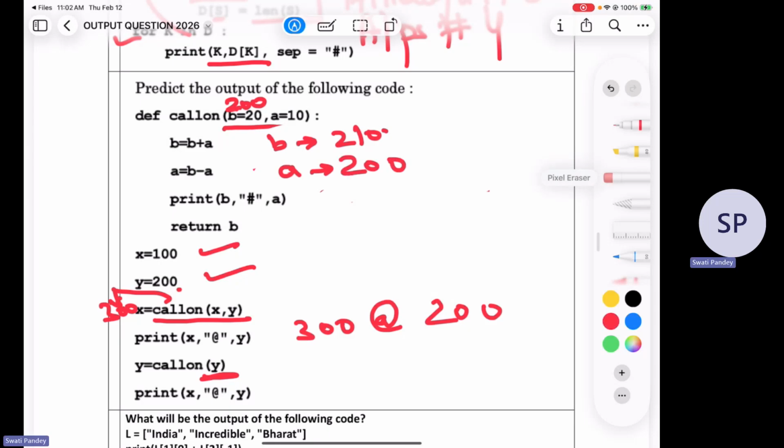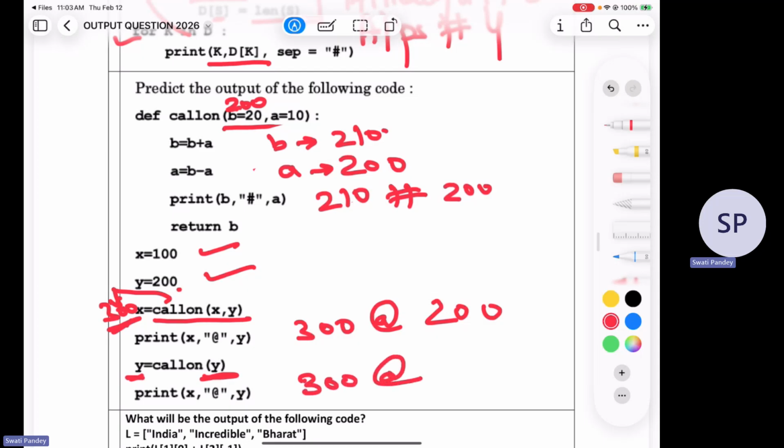And it's going to be printed. What's going to be printed? 210 hash a is 200. And I return b. What is b? b is 210. So 210 is returned here. And when I print, x has taken its original value, which is 300, it's become 300. And y is being returned as 210, since I return b, 210.